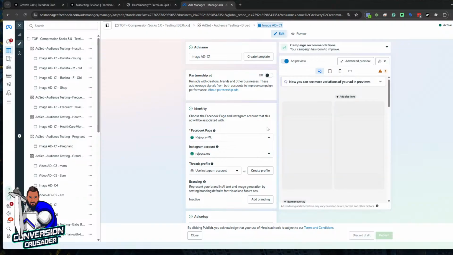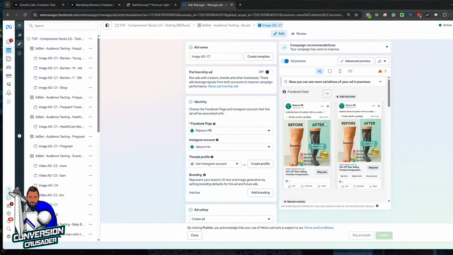This would be what I would be looking at to upgrade the most. So this is obviously a pretty good angle, the before and after, reduced swelling and swollen, pretty good angle. Let's go and see if we could make a few different versions of this that look a bit different and see if we can get a different result.